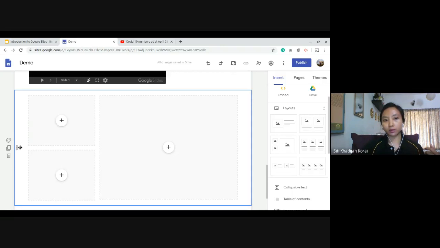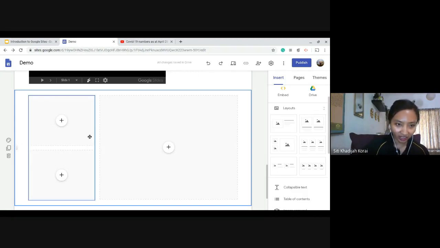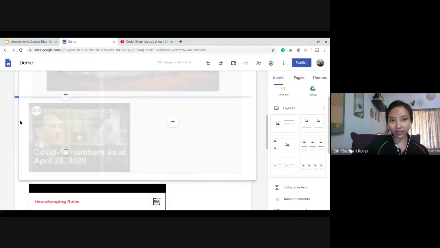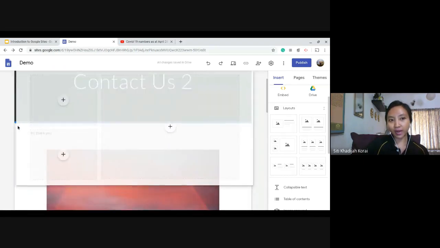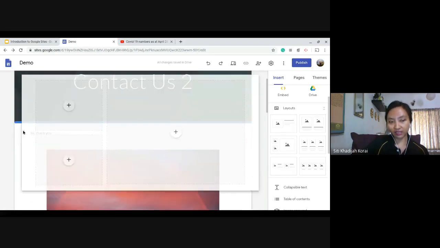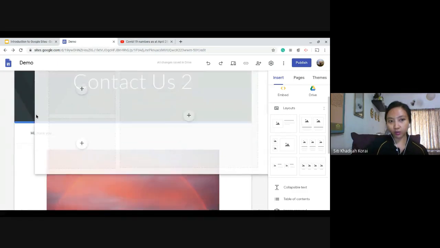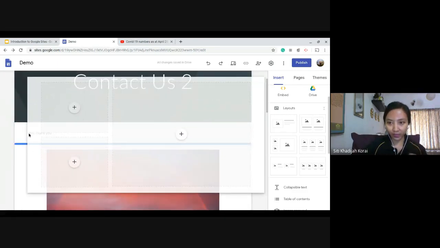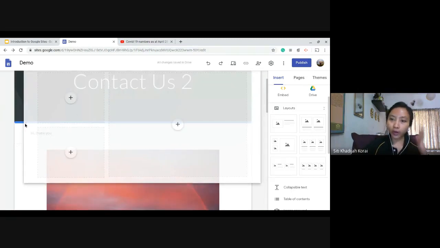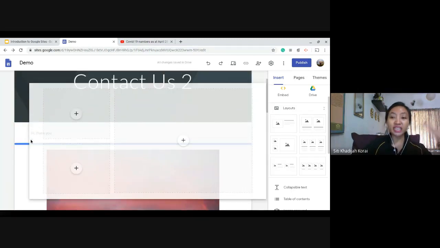One thing before I forget: if you notice here, there are eight dots. When you bring your cursor here, you'll notice your cursor changes into this. What you can do with this, if you want to change where this particular part will be, is it in the middle, the first one, the second one? Don't let go. Press on it, don't let go. Bring it to where you want it to be. You want to rearrange your site.